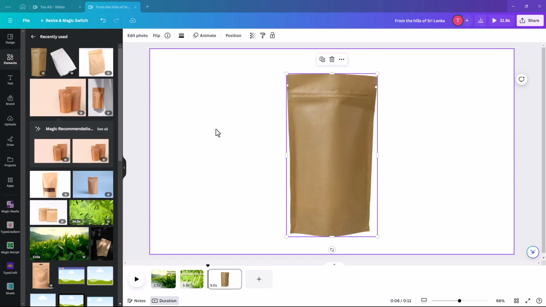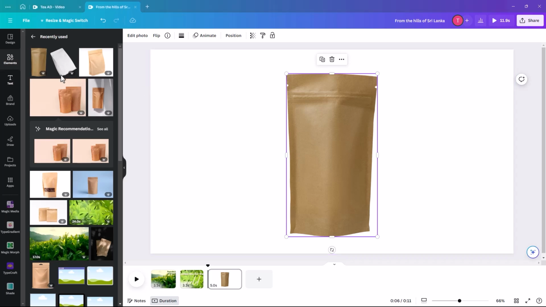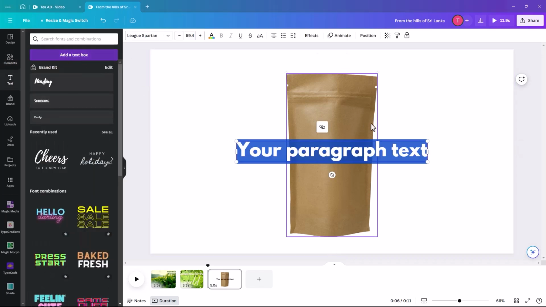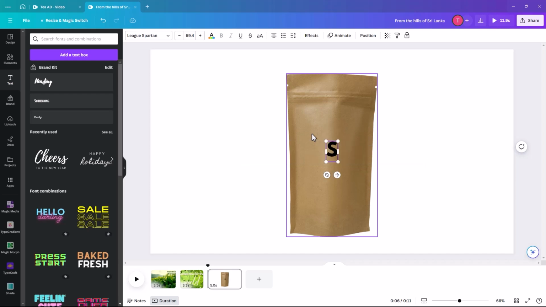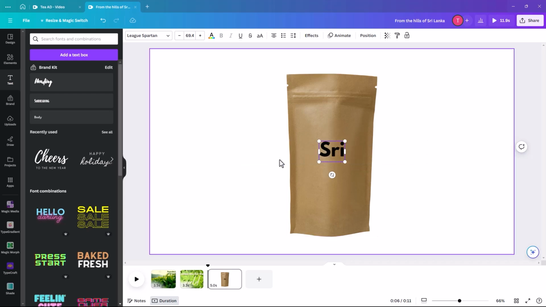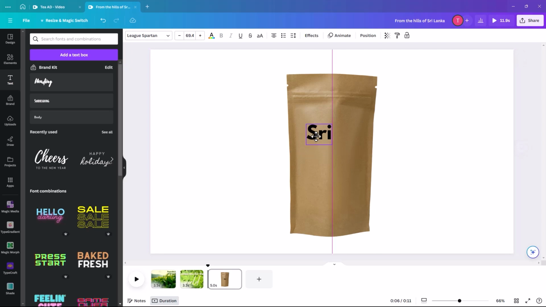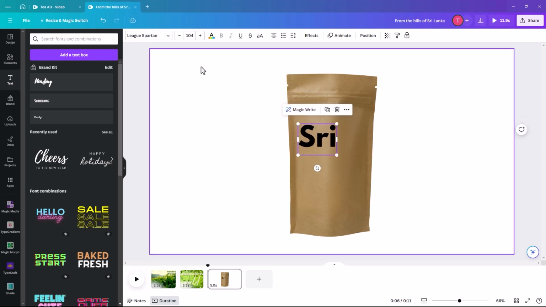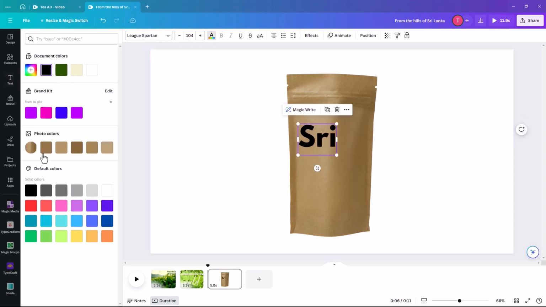So the next thing I'm going to do is add some text, because I'm going to add what it's called, and we're going to call it Shri Tea. So I'm just going to make that a bit bigger, and I'm going to change the color of it to maybe a dark brown, a bit darker than that maybe.